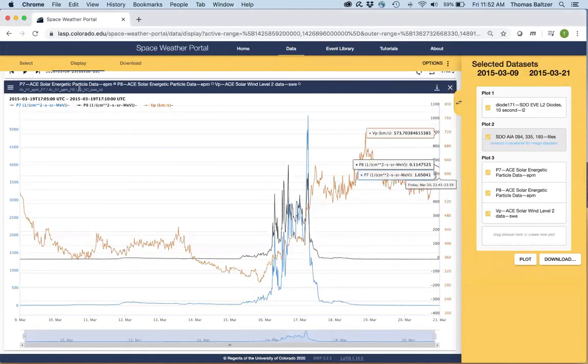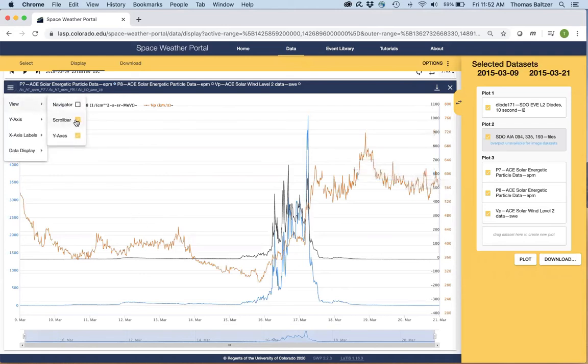There are some other features on the time series plots that are available to me through these plot options. The ability to turn on and off the navigator, scroll bar and y-axes is available to me. The ability to use multiple axes or not use multiple axes for the y, to adjust some scaling, and to change the type of display that I'm looking at and how gaps are displayed.